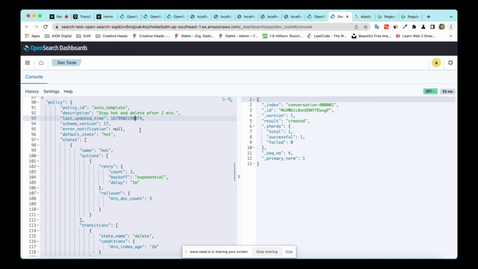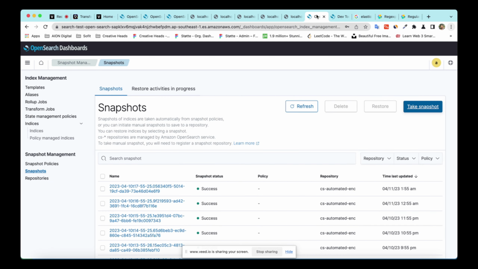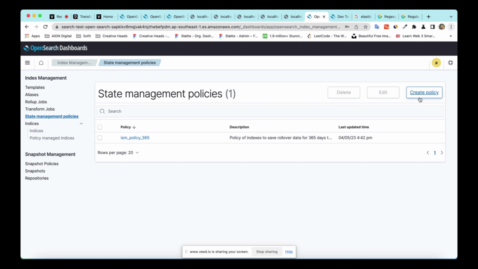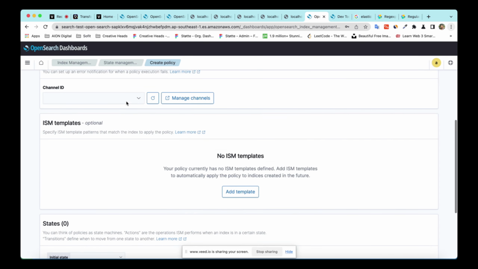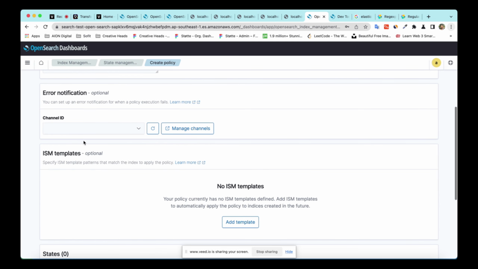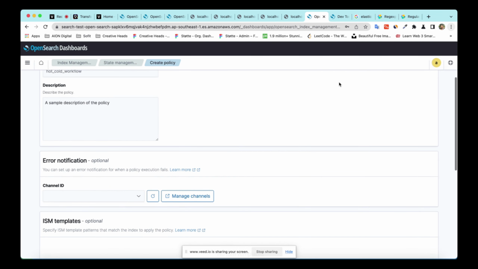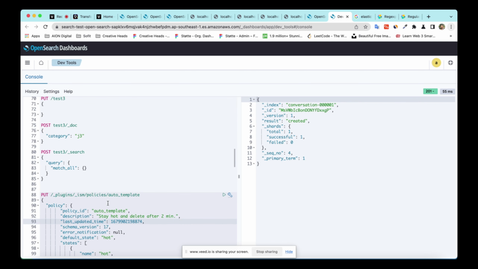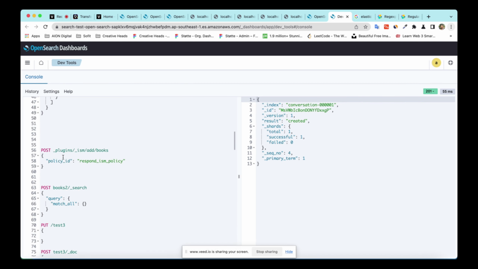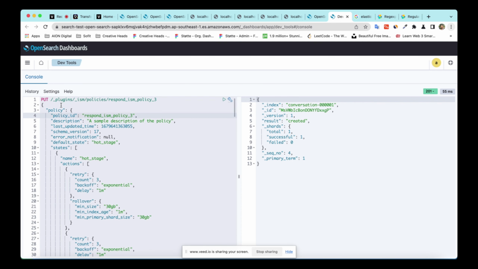Whatever JSON I was showing you in here, you can create a policy from the visual editor. You can create states, and then you can get the JSON value, and you can use that to create the index policy from your code by running an Axios PUT request. And this is basically how it is.